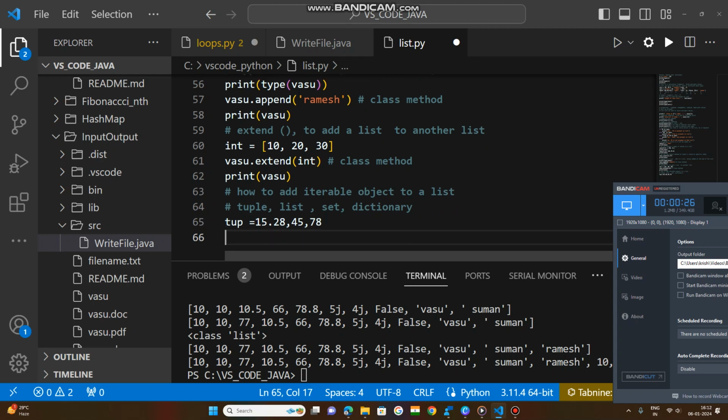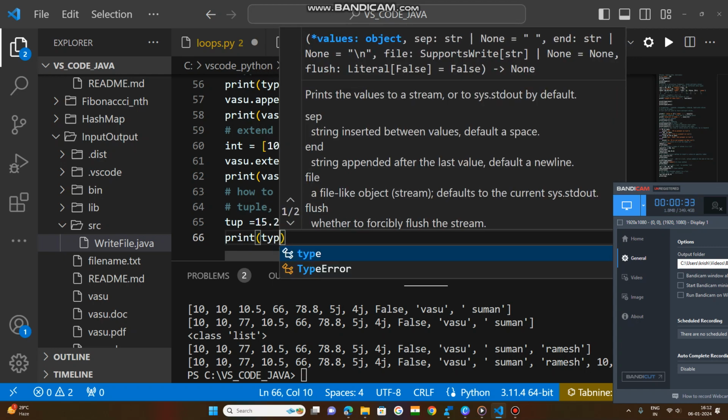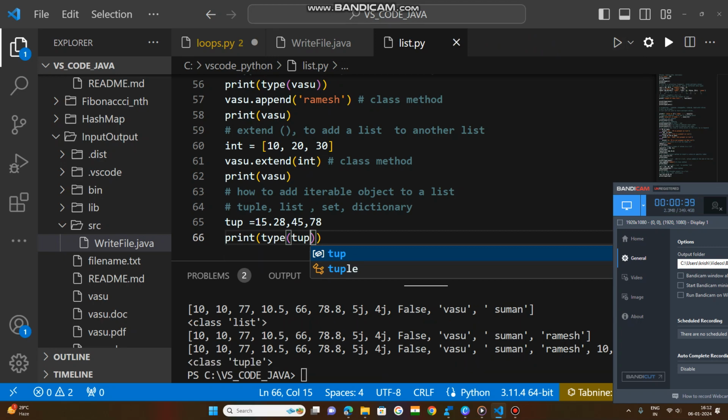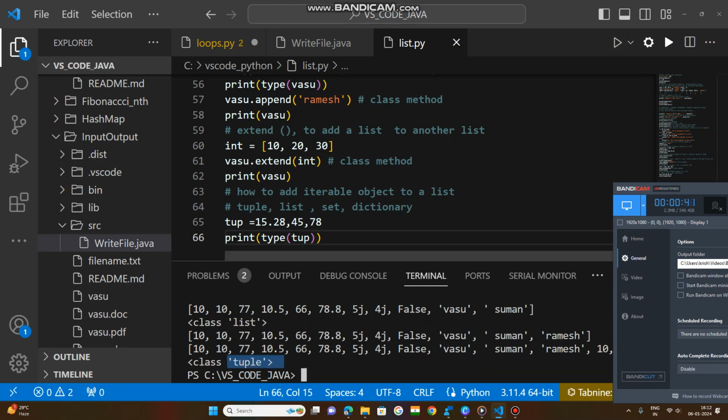How do you know that it is a tuple? Print, in brackets, type of tup. Now run this one. So it is a tuple. Understand? I told you that for a tuple, all the values can be put in brackets, or otherwise without the brackets. Now it is a tuple.